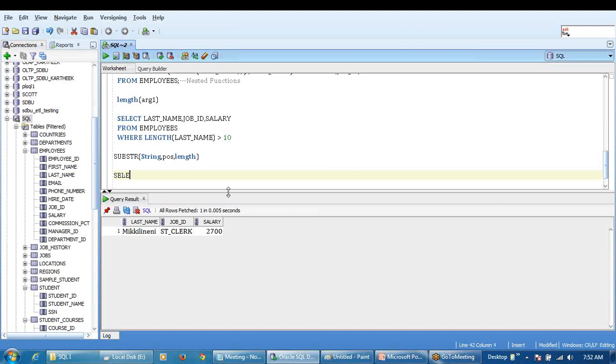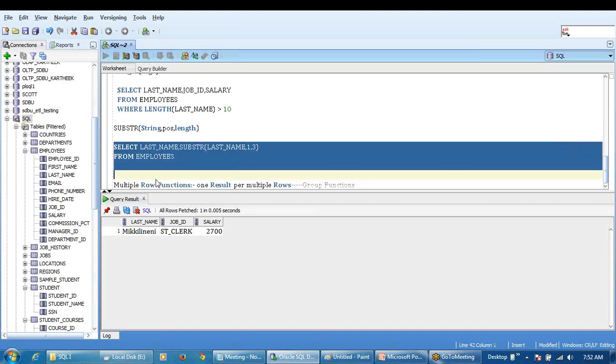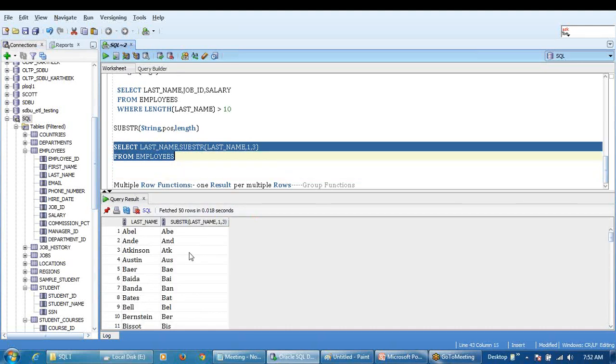You can write the query for the first three characters of the last name. Select last name, comma, substring of last name, 1, comma, 3. Here 1 is the first position and 3 is the number of characters you want to read. From, let's say, which table has the last name column? From the employees table. Try to execute this.